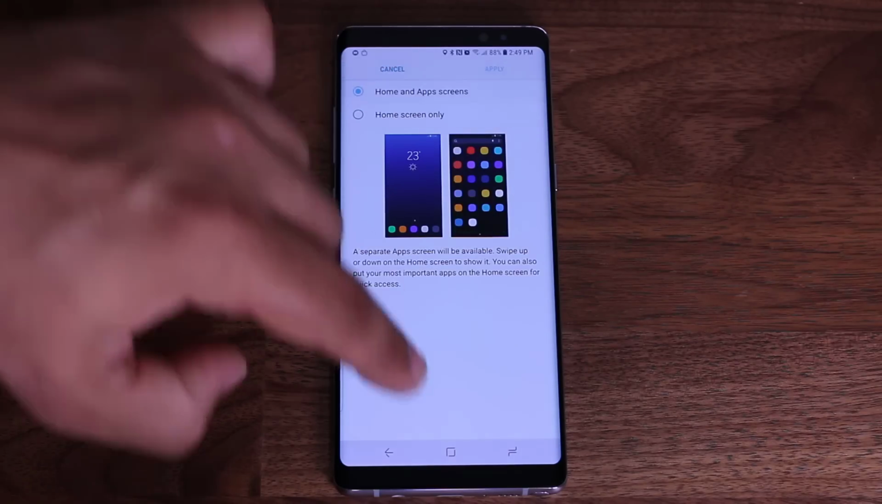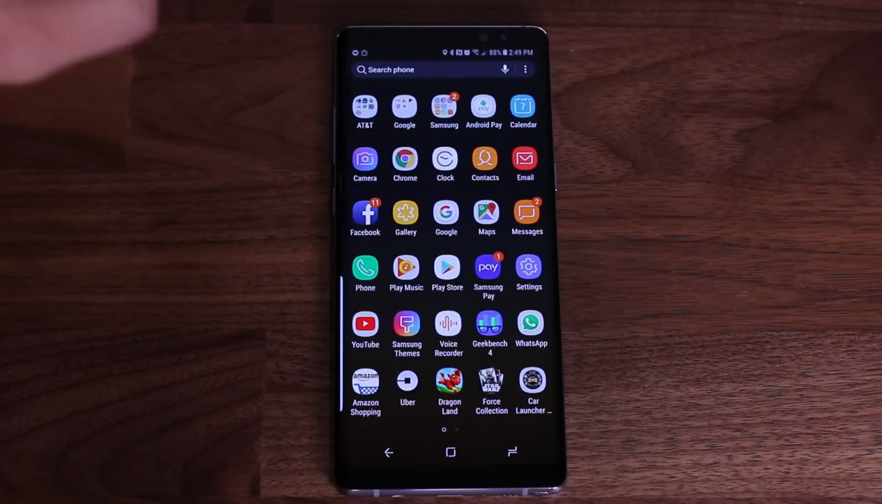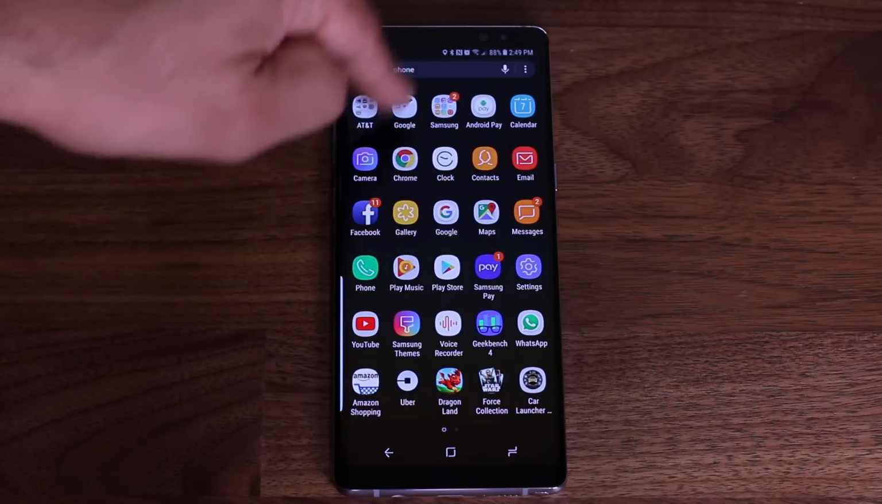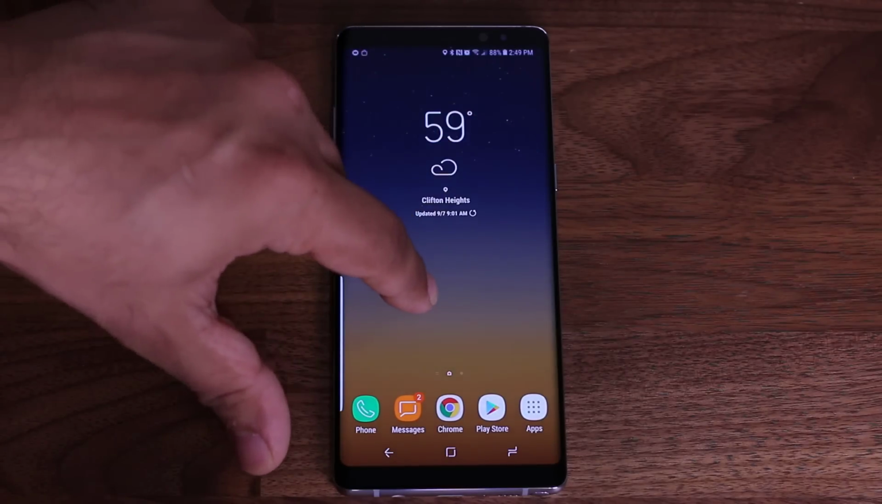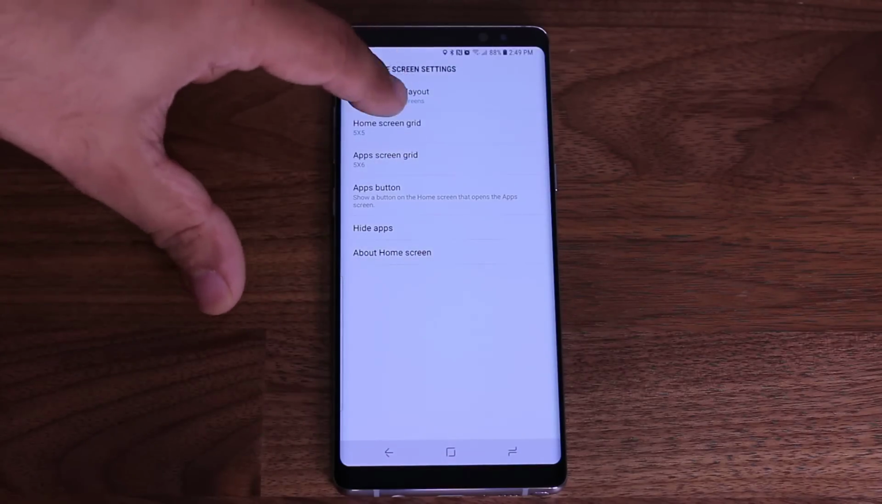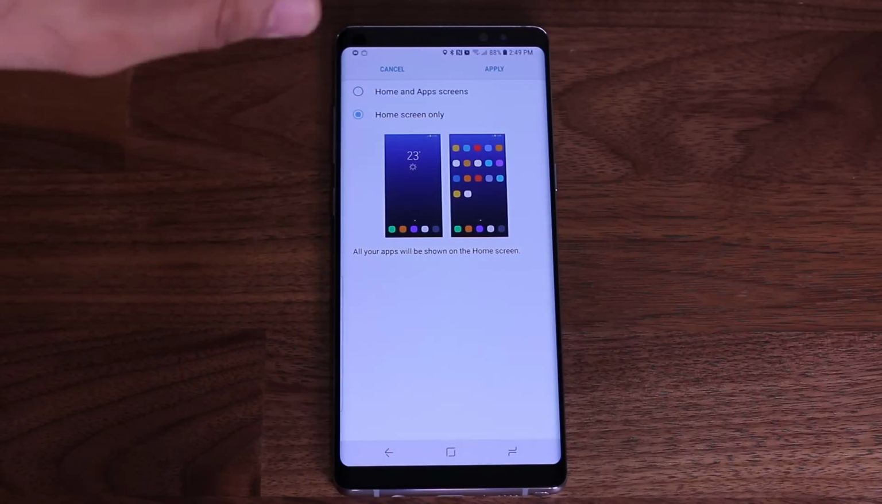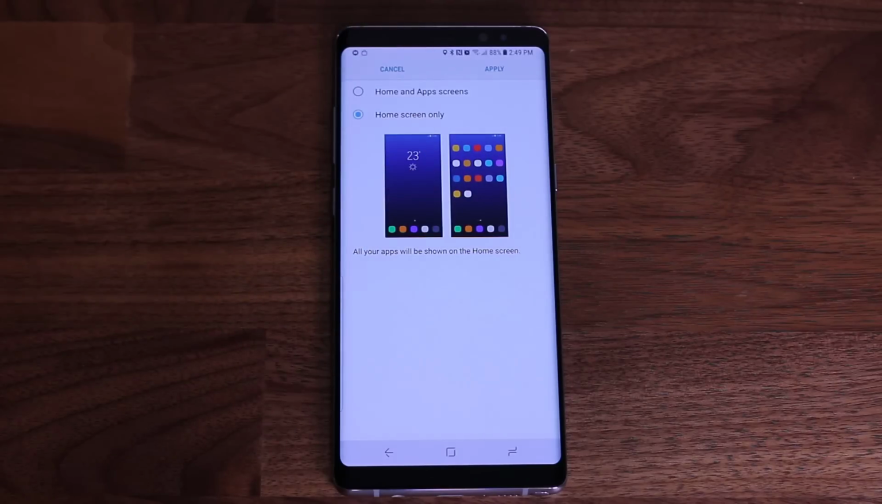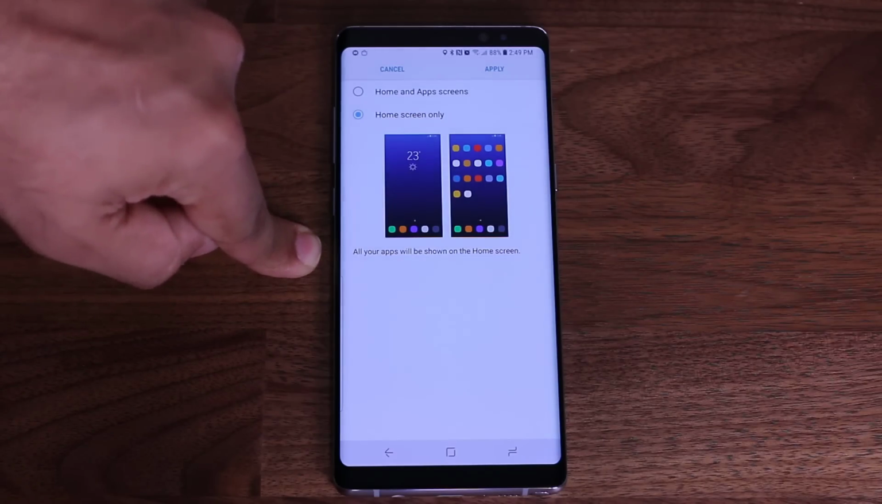So with this guy, if you go back out, you have access to this app drawer, this thing right here. Okay? So if you want, the app drawer can be completely eliminated. It's really up to you. Let's go back in there, home screen settings, you tap on this, and if you choose this, you're going to eliminate the app drawer, and all the apps that you have downloaded, they're just going to show up on your home screens. As it says right here, all your apps will be shown on the home screen.